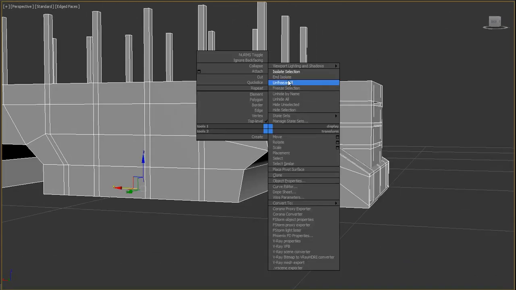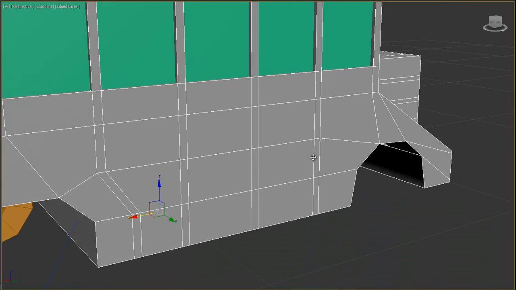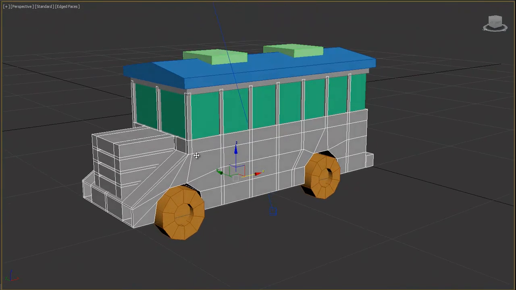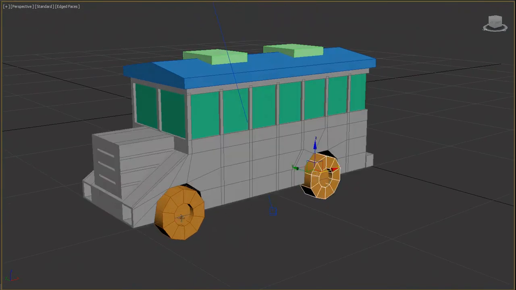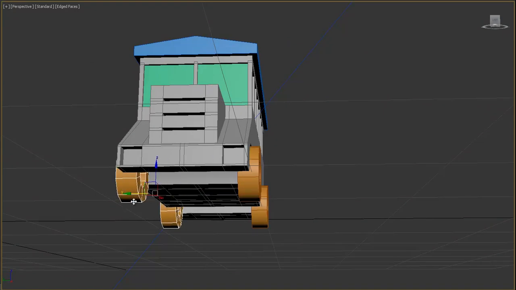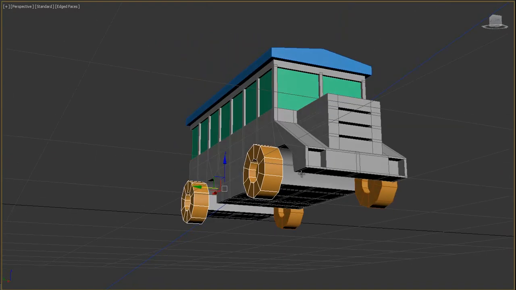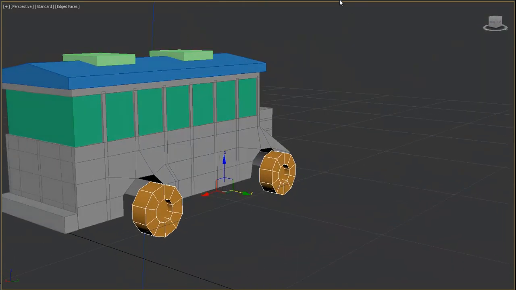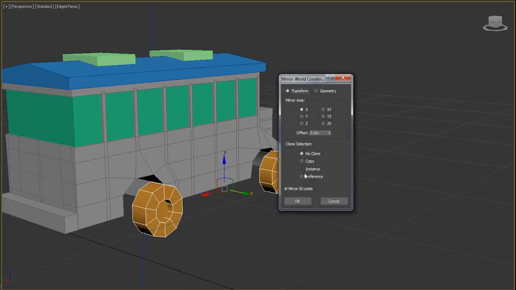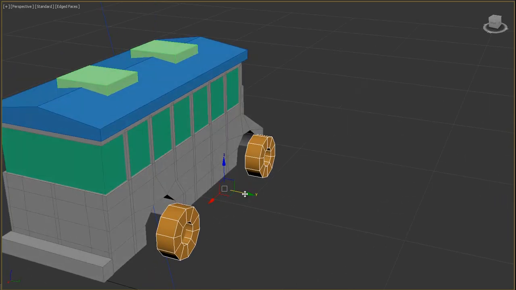Okay, let's end isolate, and here's our model. Let's duplicate the wheels to the left side and make it mirror.